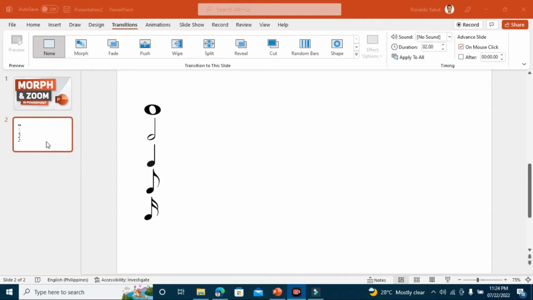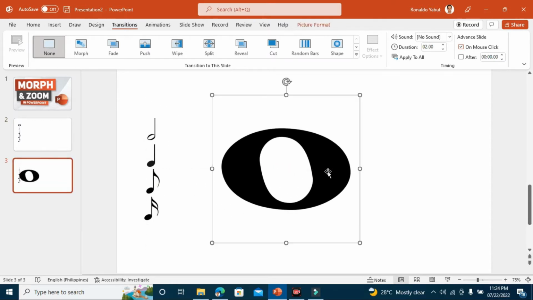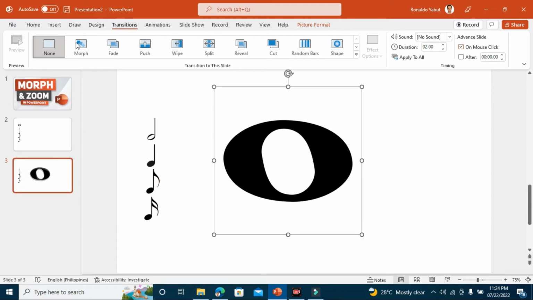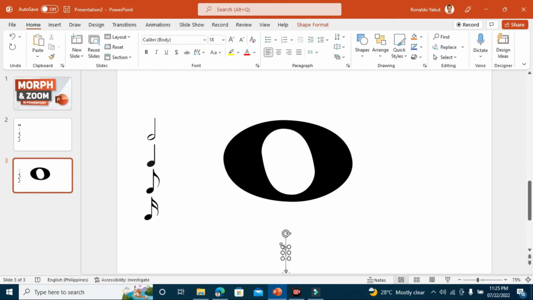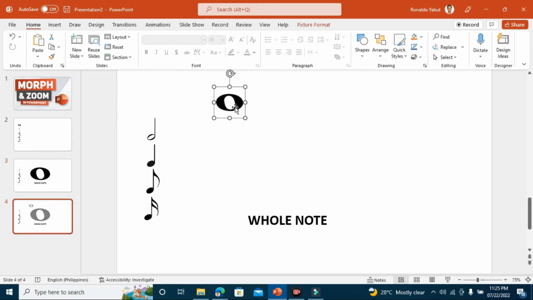First, you have to duplicate the slide by pressing Ctrl D. As you can see, the slide has been duplicated. Now, let us try to adjust the first note and put it in the middle. Next, Ctrl D to duplicate. Then adjust the first note and put it back in place.